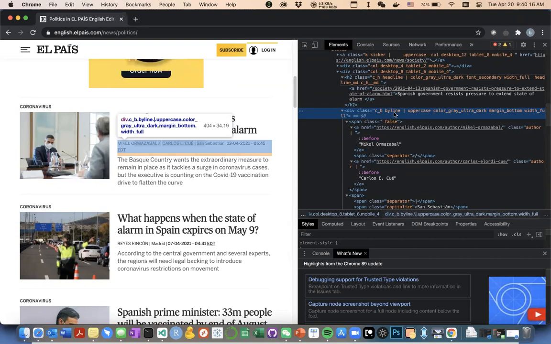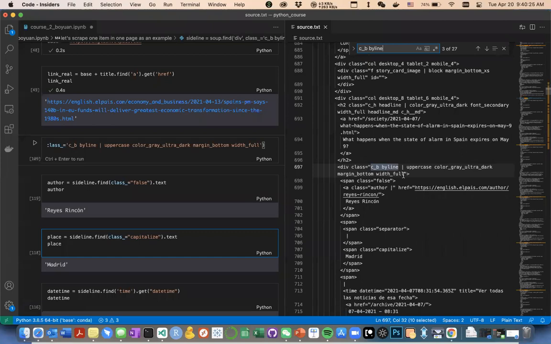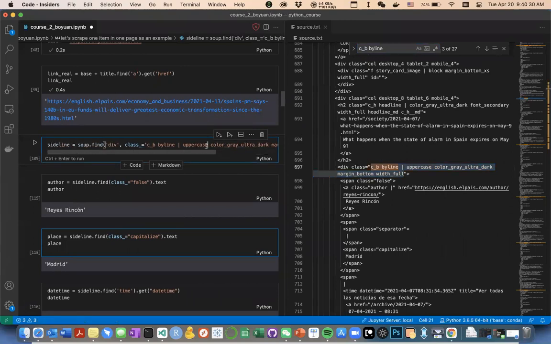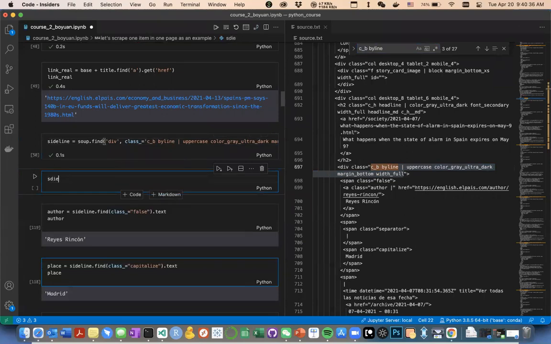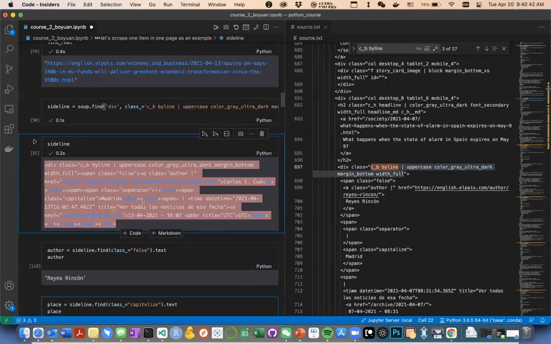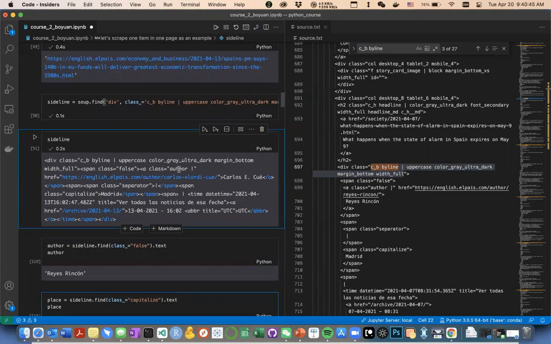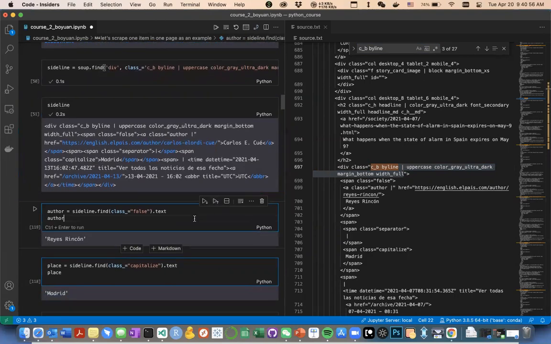So we can just search CB byline here, and I copy the sign-up code in here. And we got a sideline here. So let's see what's inside the sideline. All right, these are in the sideline. And we can find the author here, and the place where it's published, and the datetime. Everything is inside here.